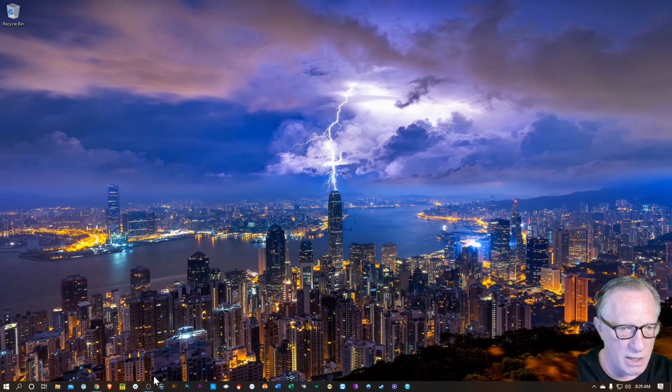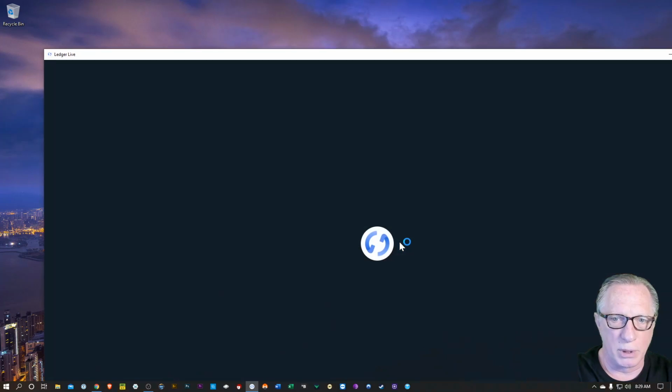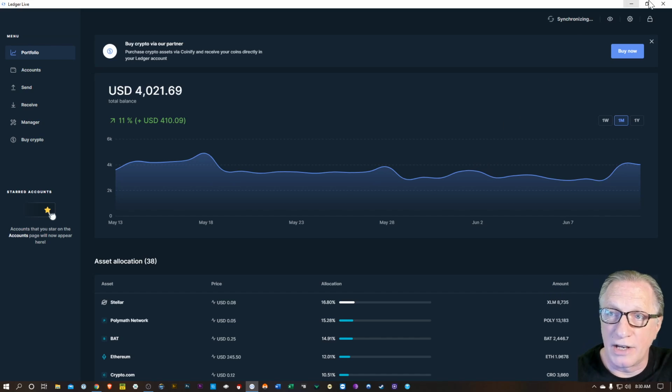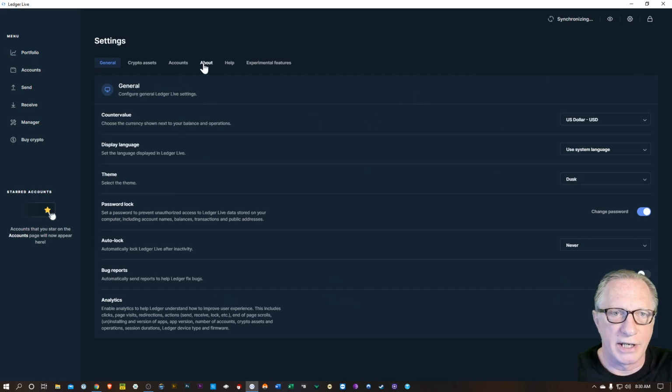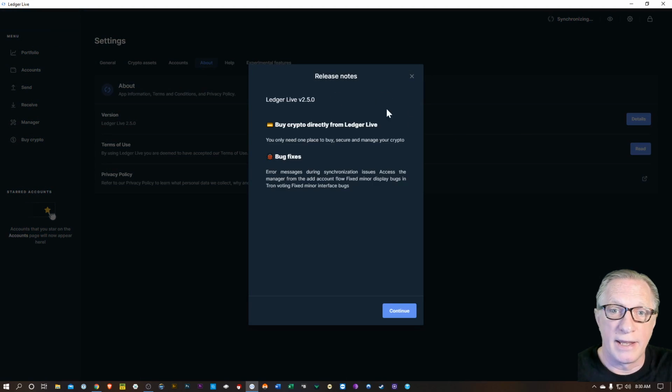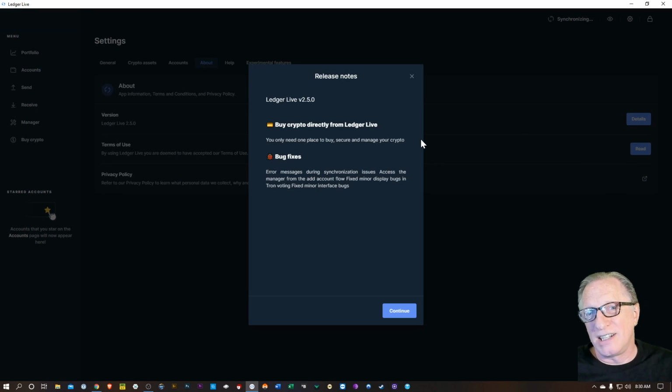All right, so I launched my Ledger Live recently and noticed that there's a new blurb. They've actually updated to a new version of Ledger Live. If we go over to our gear shift and hit About, we can see that we're now at version 2.5.0. And then here are the release notes for that. So you can buy cryptocurrency directly from Ledger Live. Of course, this is a partnership with a third-party exchange called Coinify. So we'll see how that interface works.